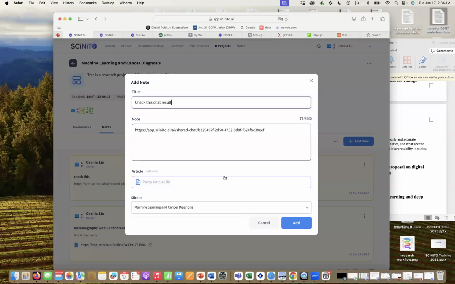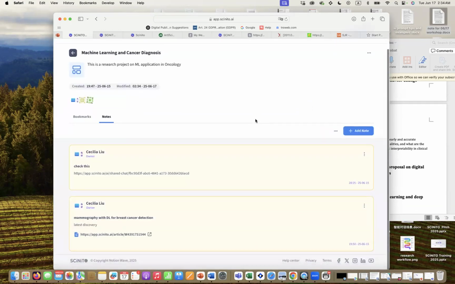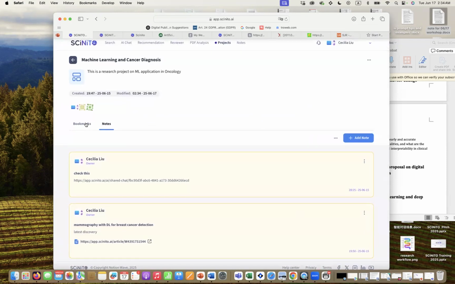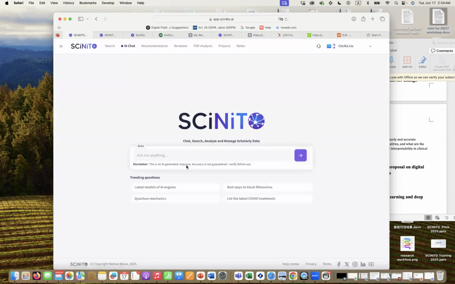You can paste the URL of the article itself. If I want to select some of the reference articles, we can see them added in a second. All right. So now I have different notes and chat history shared in this project with my colleagues.